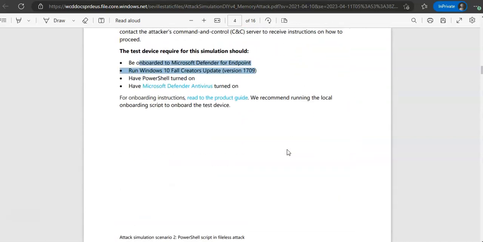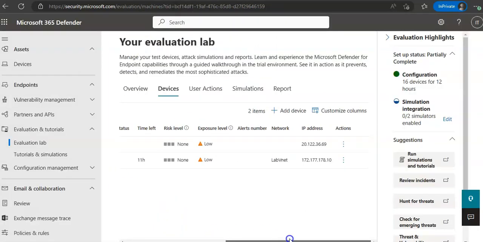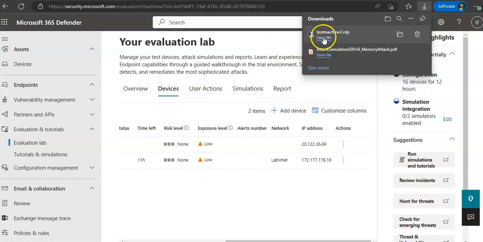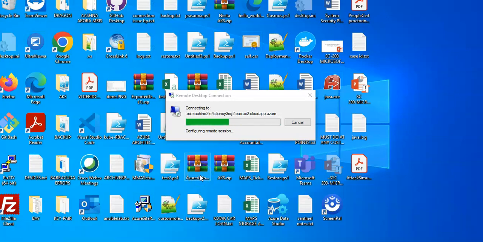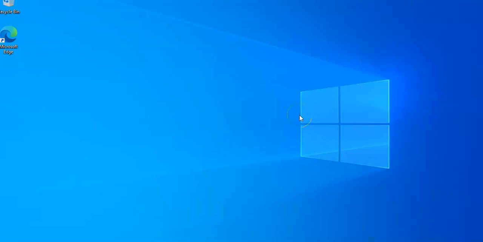I have configured the device to run the simulation. The machine is already onboarded. This is the test machine that is onboarded. I will connect to this machine using the RDP file. It is connecting to my test machine that is already onboarded. I'm getting logged in. All right, looks good so far.